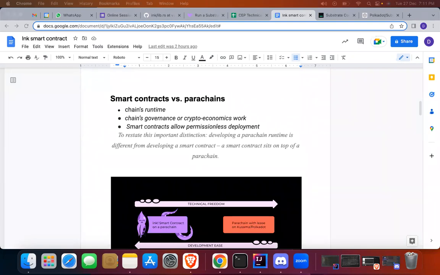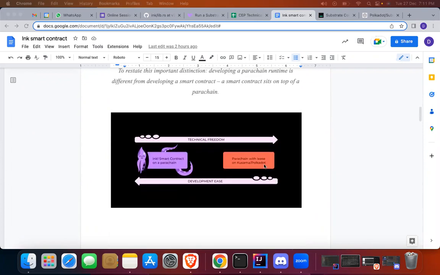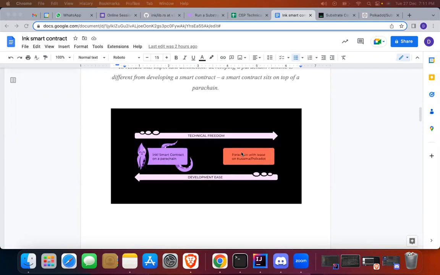Developers don't have to think about governance, crypto economics, etc. One just needs a few tokens and can go on their merry way deploying a smart contract. It is as simple as that. If we look at this, as we go into ink, the development is easy. And if we go to the parachain, the technical freedom is more.